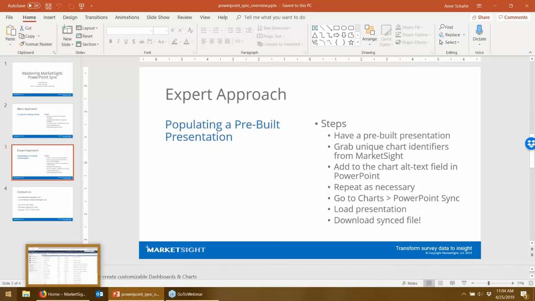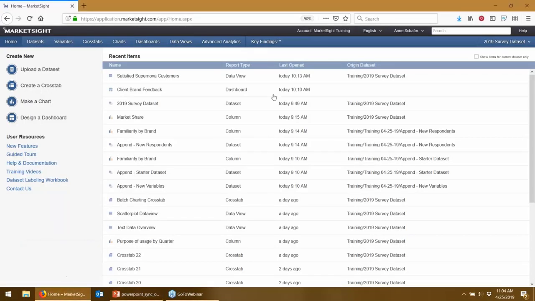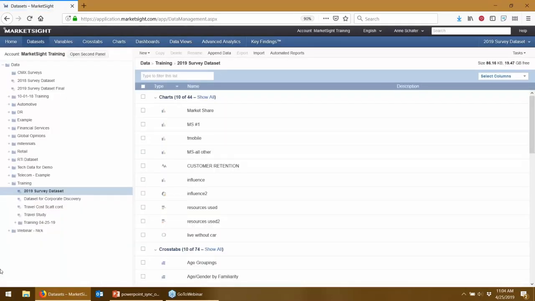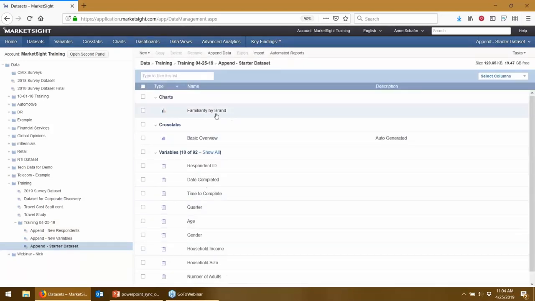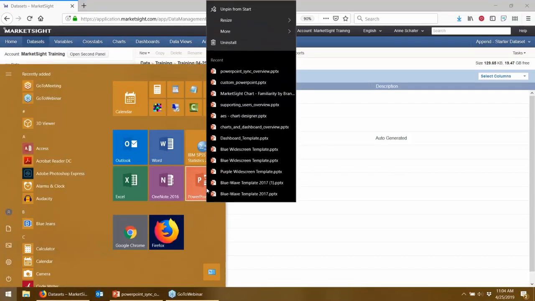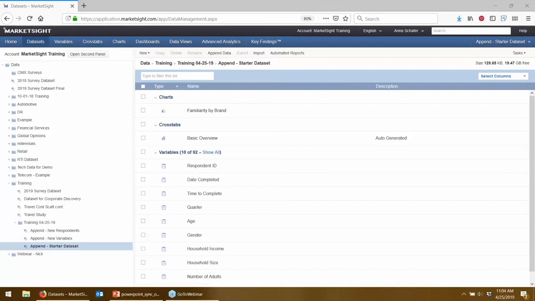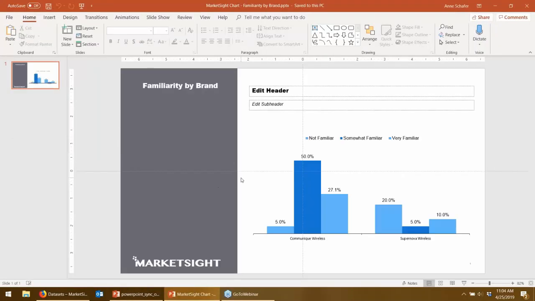So first, let's switch over to MarketSight to take a look at our data set here. I just want to point out that I am currently going to take a look at the data sets that are pre-uploaded. So while normally you would do an append in this process, we will be skipping that append today just in order to save a little bit of time. Now, in my starter data set, I happen to have a chart that I made, and this chart is one that I also exported to PowerPoint. So I'm going to go ahead and open that up just so you can see that quickly.